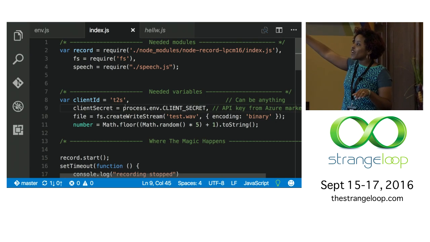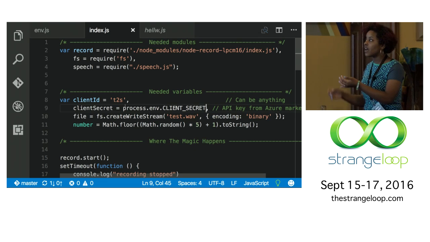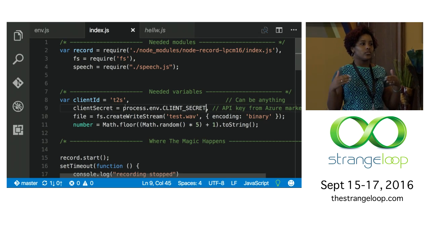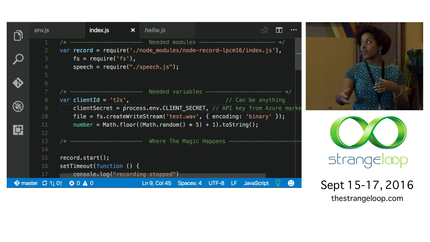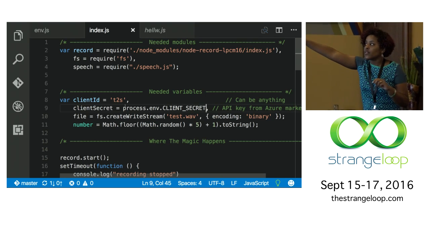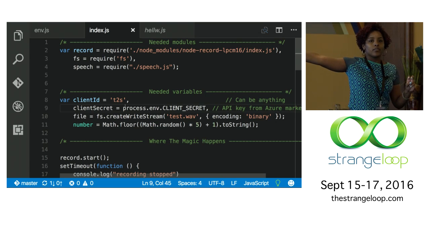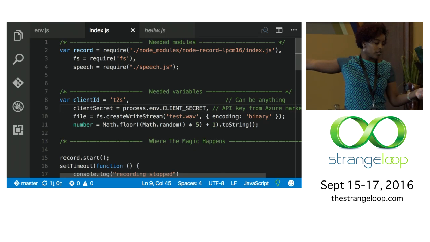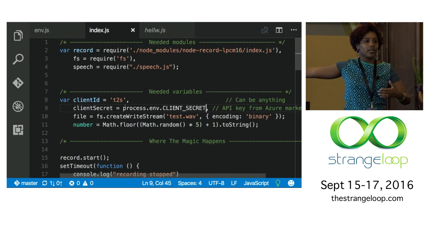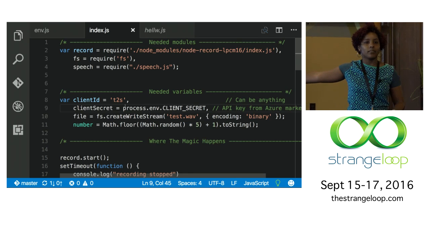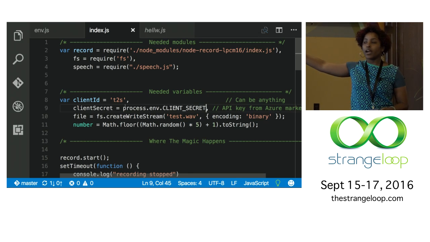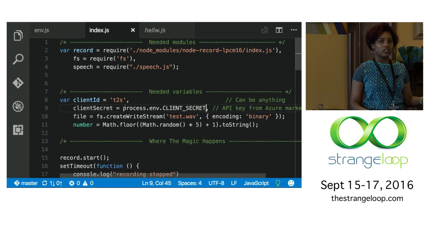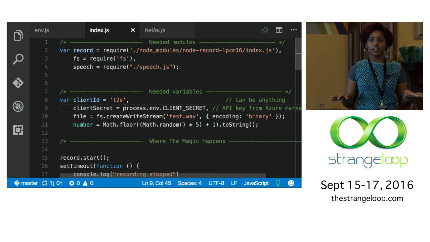So these are just variables that are needed to make that API work. I have my client ID, my client secret, the file name that will be used to make my recording into a file, and then this number. This random number is, you know how I said that I had 5 snippets on the shield? I don't want it to play the same thing over and over. I just want it to play something. So it'll pick a random number 1 through 5, and all these variables are going to be passed to the function that actually talks to the shield. Are there any questions so far? Okay, great.